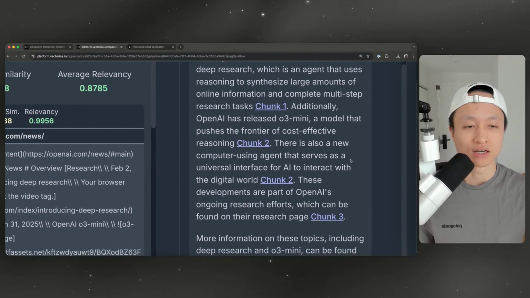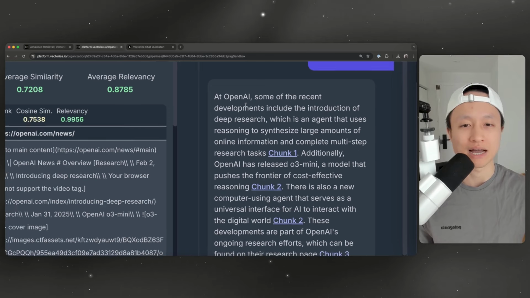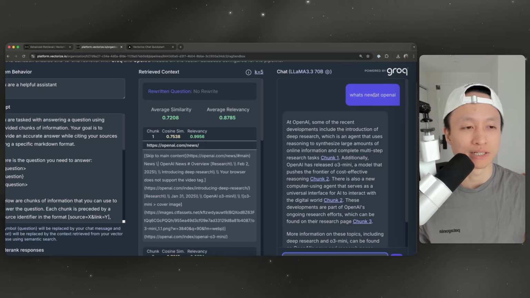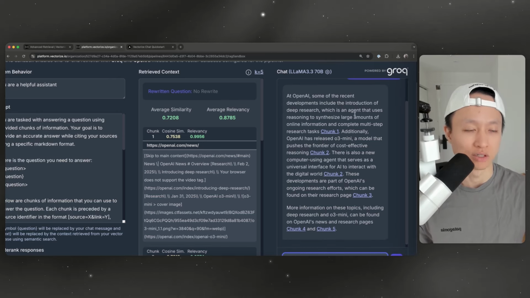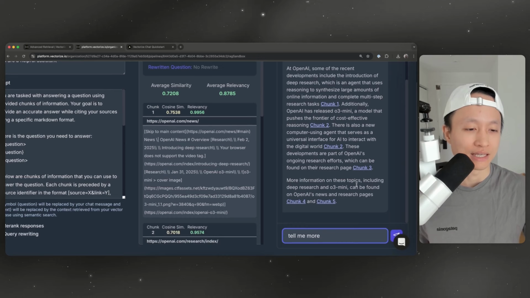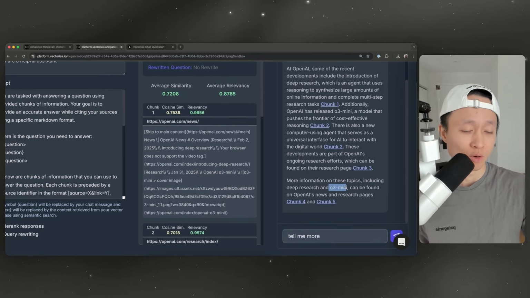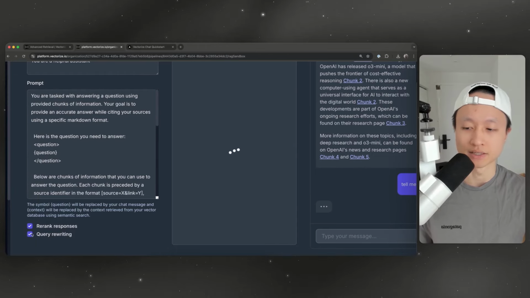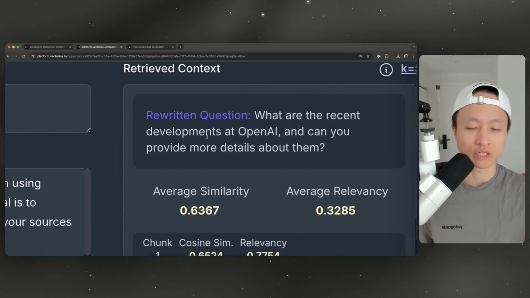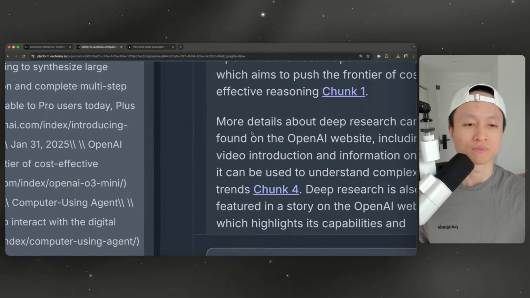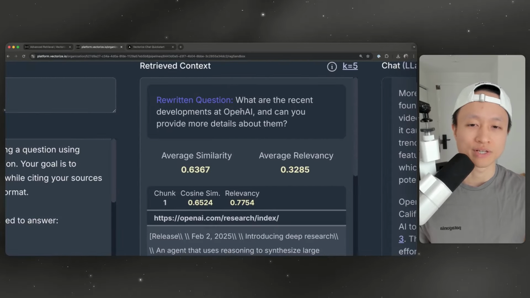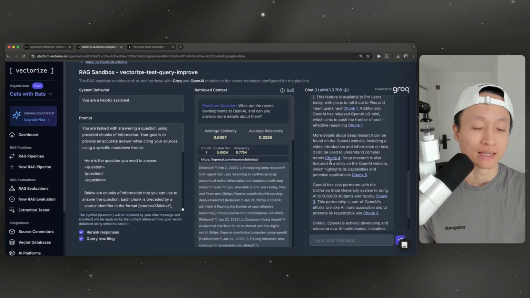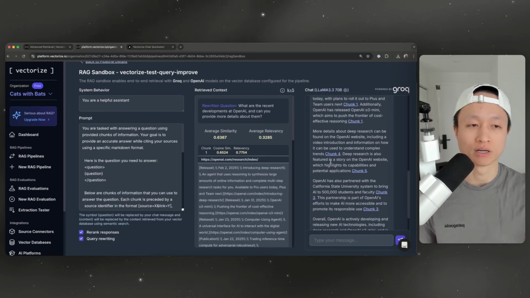It takes in the context of the conversation, which is, I ask the chat AI about what's happening in OpenAI, and then it gives me an answer, which touches on a few different things, and then I'd also mentioned o3-mini. So when I hit tell me more with query rewrite set up, what I'll see is it actually rewrote the question from tell me more to what are the recent developments at OpenAI, and can you provide more details about them? And that's a better question to do retrieval on top of.